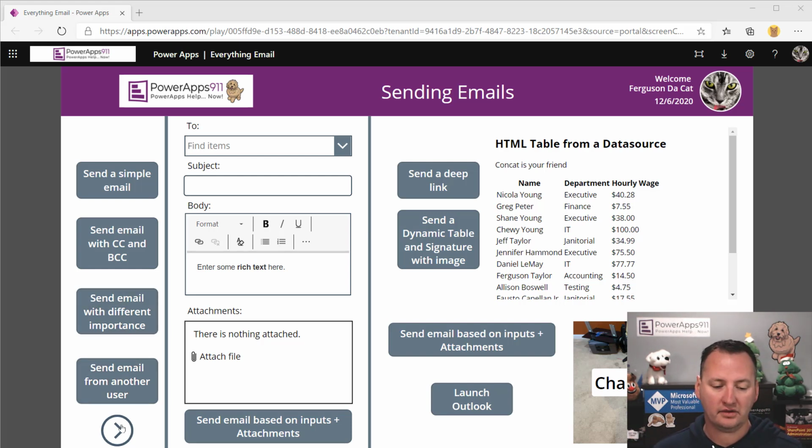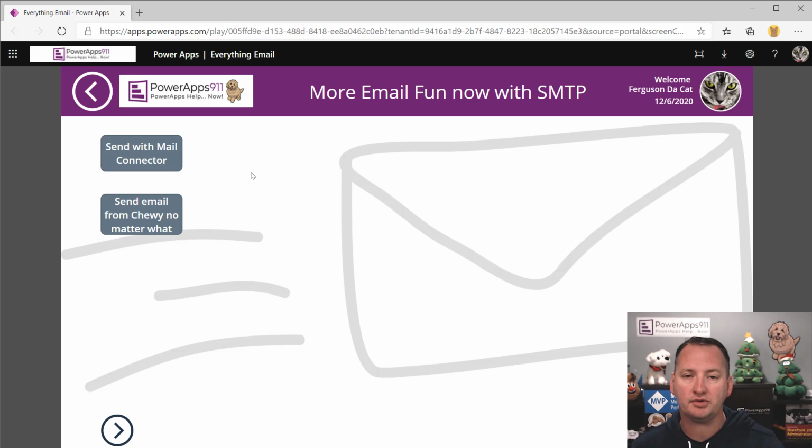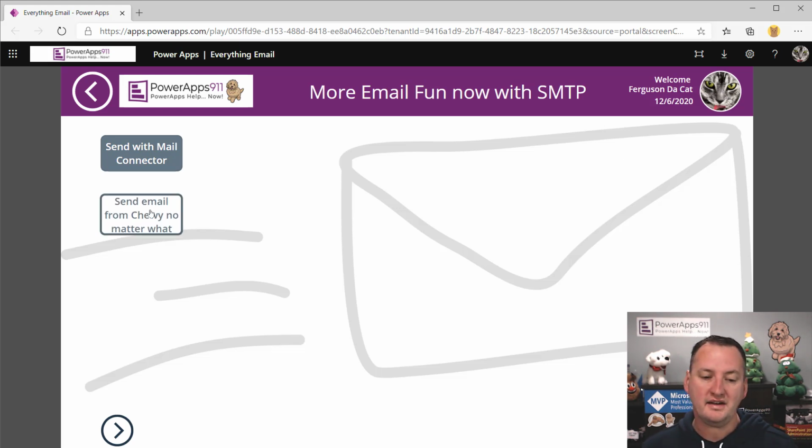So to that end, let's jump to this other screen. We're going to talk about two things today. One is going to be this send with mail connector. This one doesn't do anything fun, but I thought it's good to sneak it in there real quick. So I'll spend like 30 seconds explaining how that one works, maybe 2 minutes. But what I really was after was send email from Chewy no matter what, right? So even though I'm logged in as Ferguson, if I press this button, we're going to send out an email, and we're going to use the SMTP connector, and it's going to be sent as Chewy.